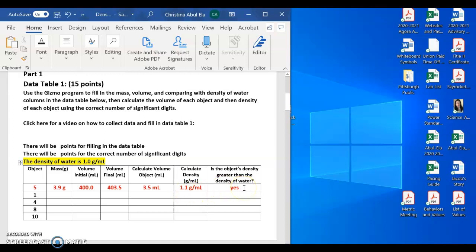Then finally, over here in the last column, it's asking, is the object's density greater than that of water? Yes. And that's why it sunk to the bottom of the container. The density of water is 1, and the density of this object is 1.1. So because it is greater than 1, we expect that object to sink, and it did.